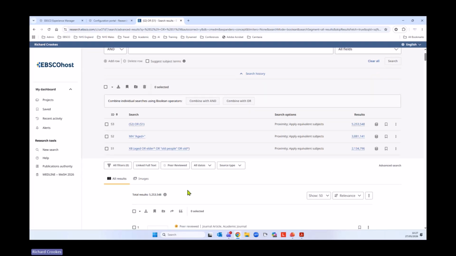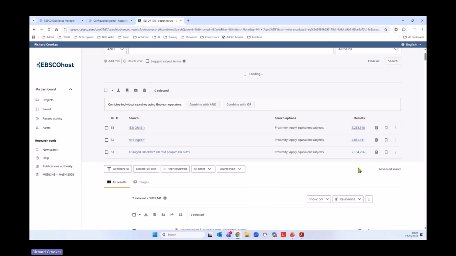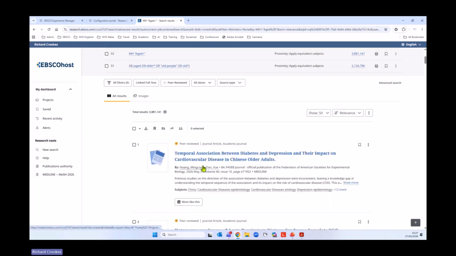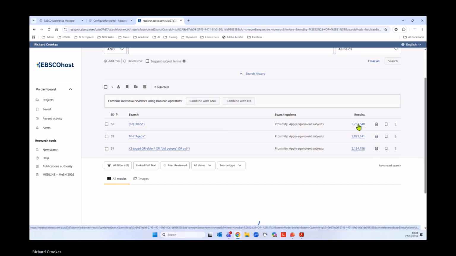So for example, if I went to the MeSH search and clicked that link, it would bring back the results set, but it would not add another line. Previously, it would add another line. It doesn't do that now, but it means you can focus on a certain result set if you need to. Okay, so I'm going to go back to the current result set, which is this one. Okay.